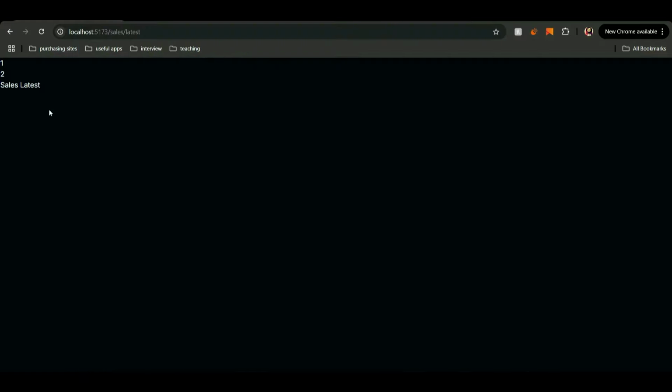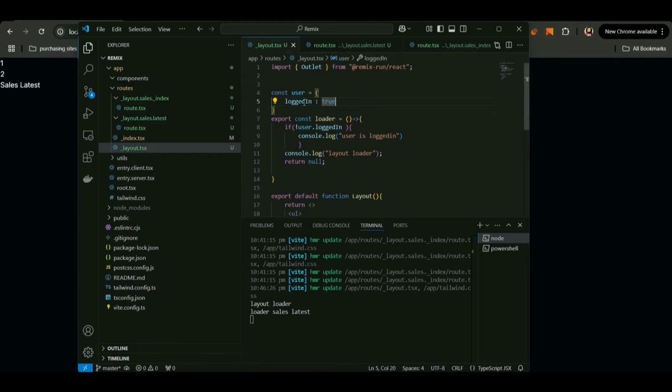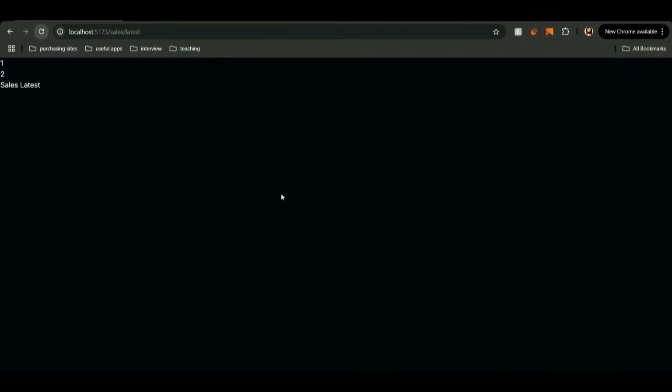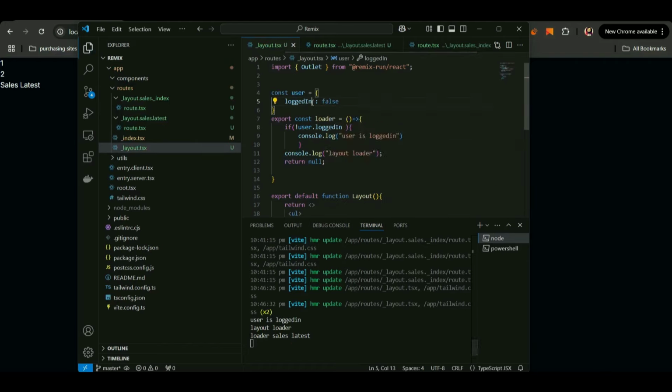All good. Okay, now if I go, it is rendering, the layout is working, right? Because I have set is logged in true. But if I set it false, then it should print me user is logged out.